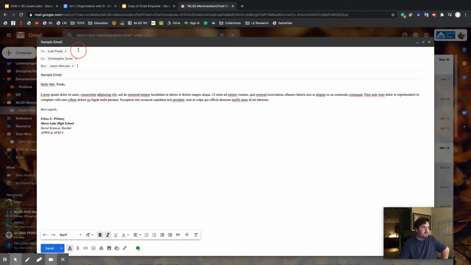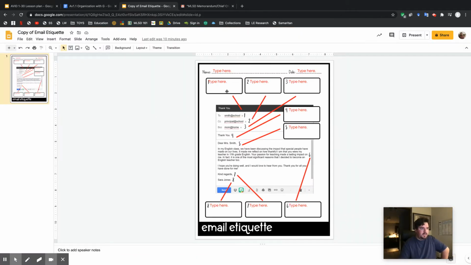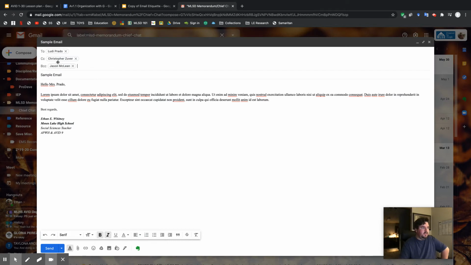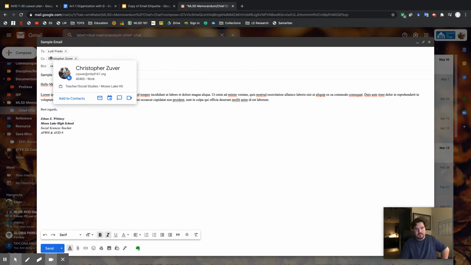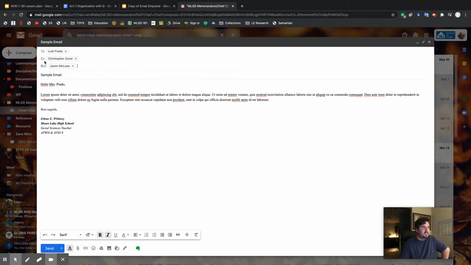So our very first one, starting from the top, is our to line. And so that's going to go right here. You'll type in to line. The to line is basically the person you're sending the email to. You always have one person in the to line. Now, what if you want to send it to several other people? Well, that's the CC line. You can put as many people in as you want in the CC line, carbon copy. Everybody will see every email that gets sent back and forth, just like in a group chat.